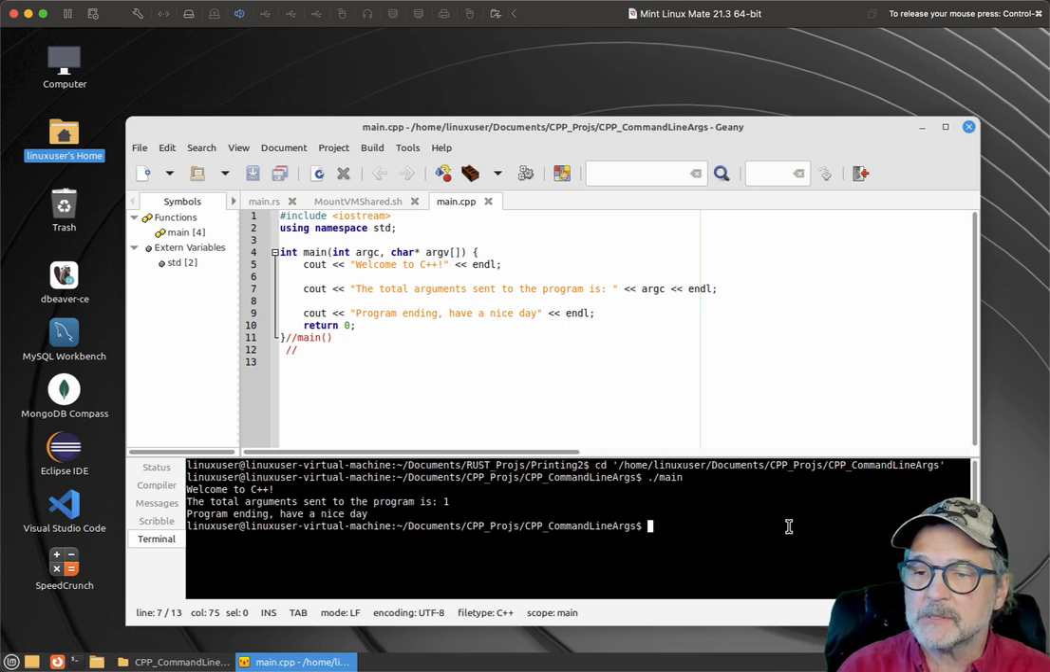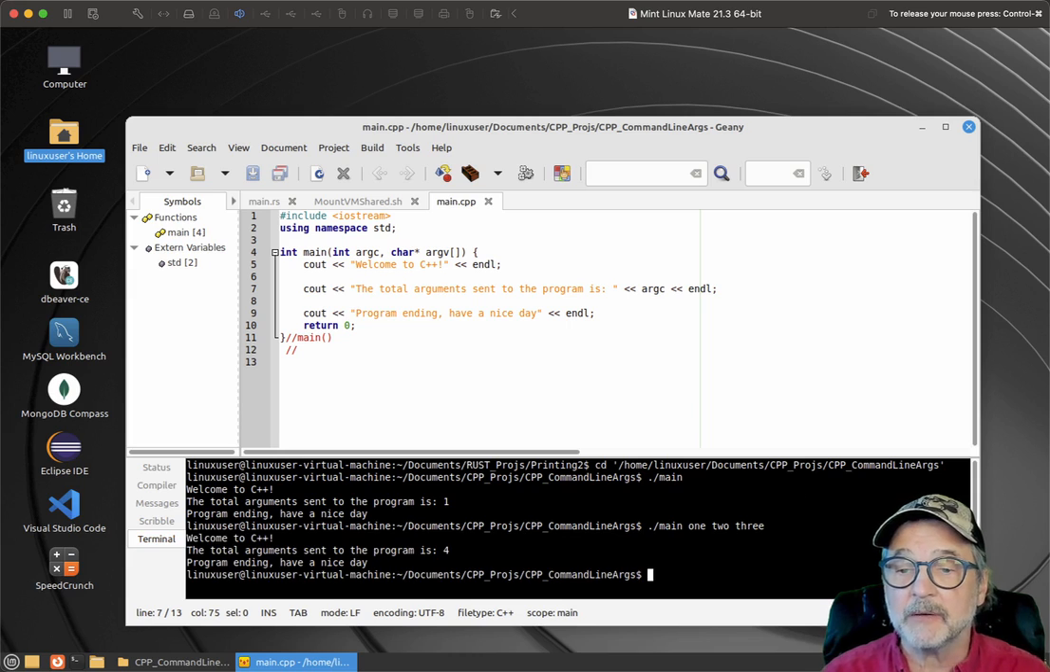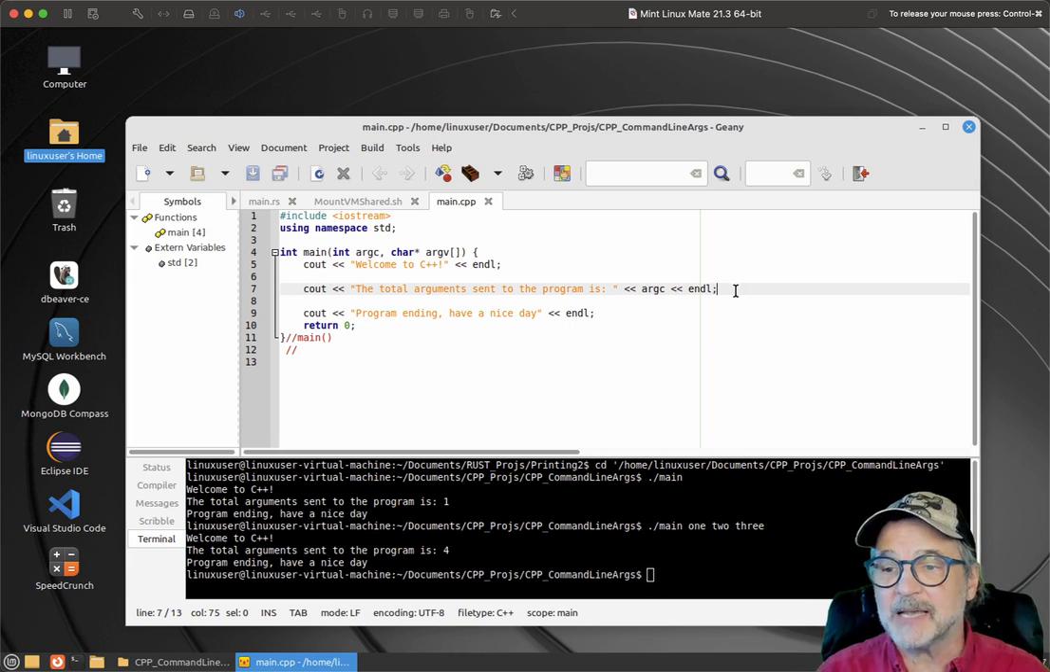Let me go ahead and put in some real arguments here. I'll say 1, 2, 3. Now, it looks like I've got 3 arguments, but remember, the program file name itself is an argument. And now it says the total arguments sent to the program is 4. Pretty neat, huh?